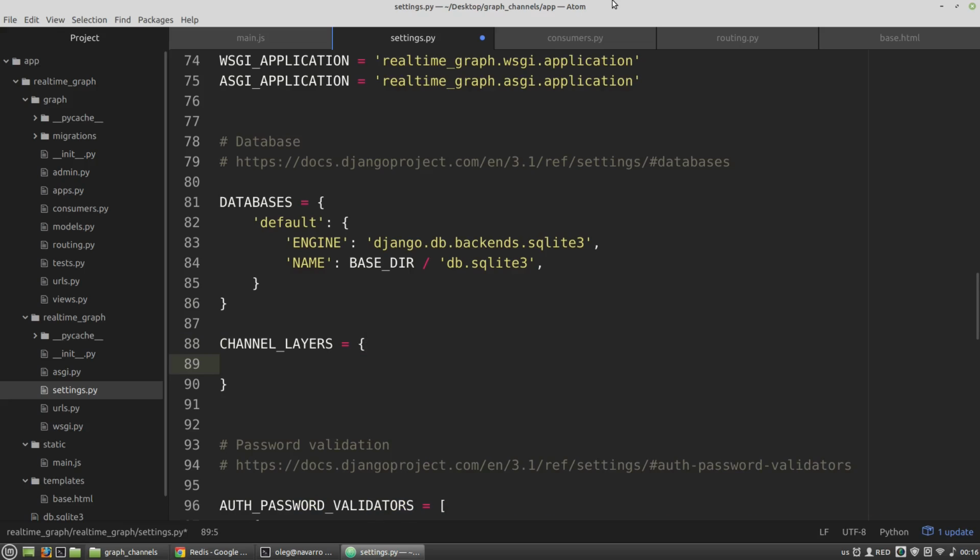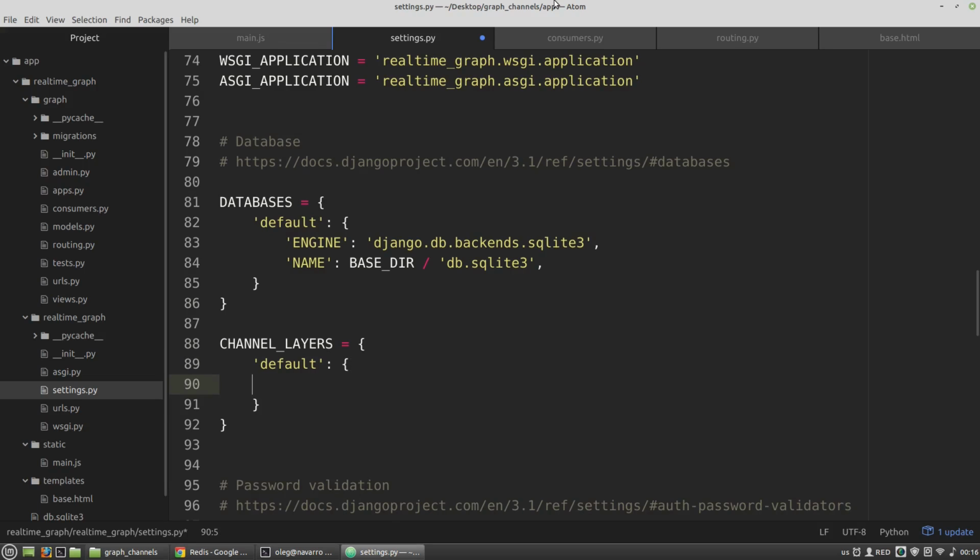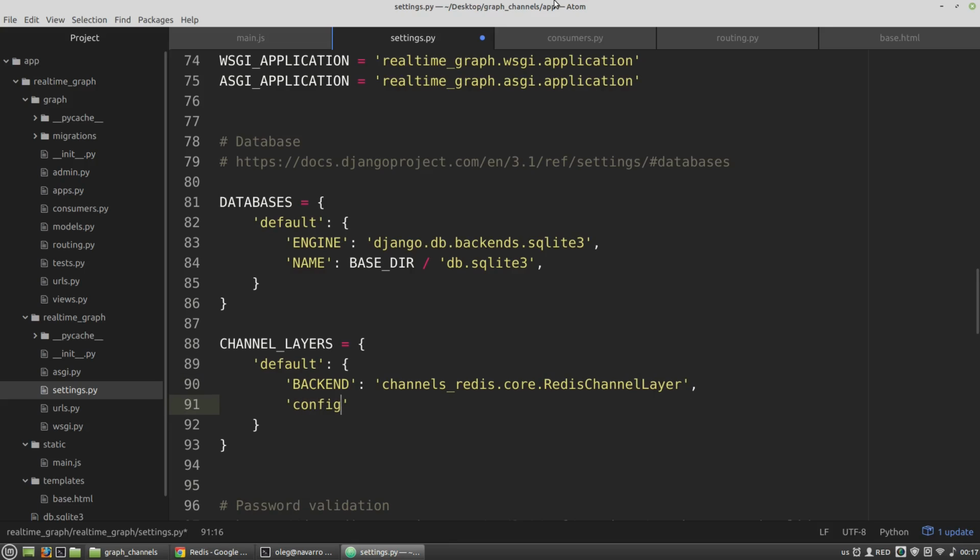It's a dictionary. And we can specify here many layers, like we can use several databases, but the default layer will be enough. So default, in lowercase. It is also a dictionary that has the backend key, and here channels_redis.core.RedisChannelLayer, and then the config of the Redis server.